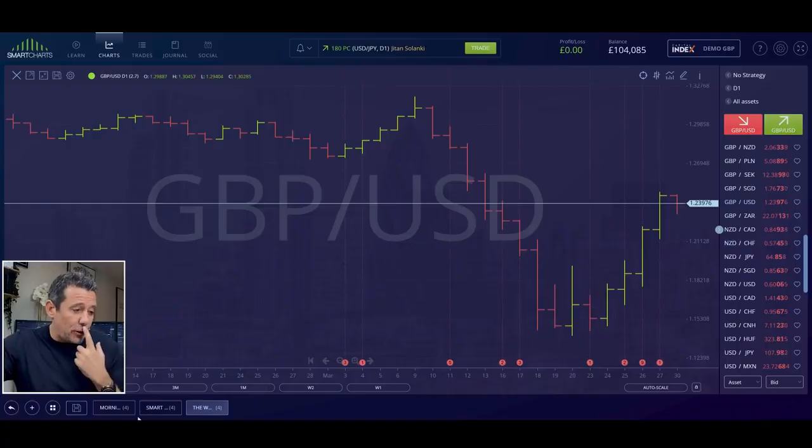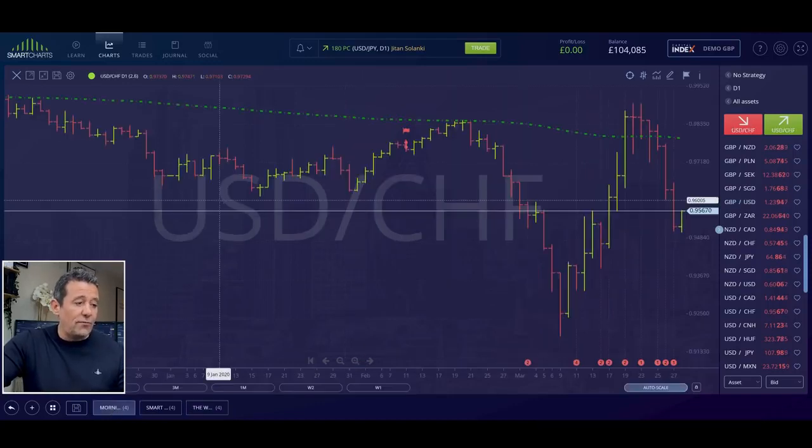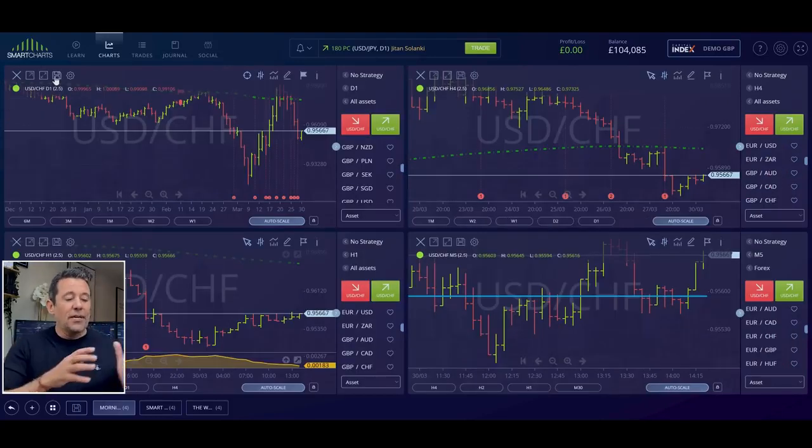So let me just jump to, if you look at my screen, you'll notice that I've got a little button here called Morning Pivots. And really what I'm doing here is I've set my screen layout in Smart Charts so I get a good view on what the markets are doing.